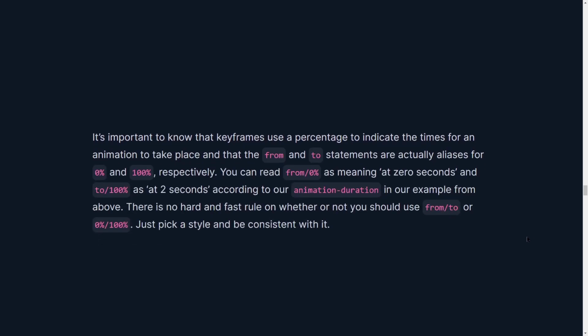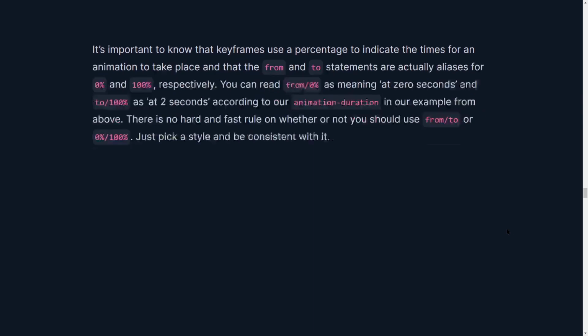It's important to know that keyframes use a percentage to indicate the times for an animation to take place, and that the from and to statements are actually aliases for 0% and 100% respectively. You can read from 0% as meaning at 0 seconds and to 100% as at 2 seconds according to our animation duration in our example from above. There is no hard and fast rule on whether or not you should use from/to or 0%/100%. Just pick a style and be consistent with it throughout the project.